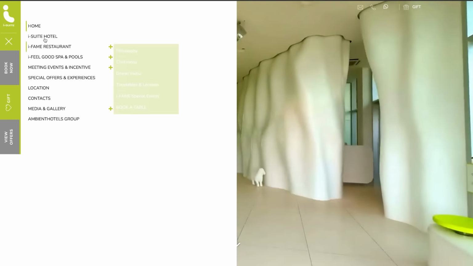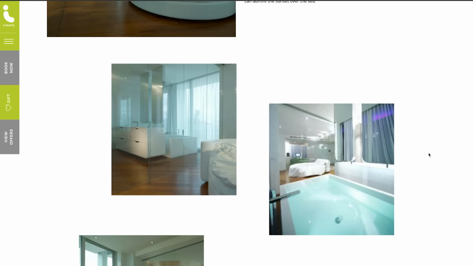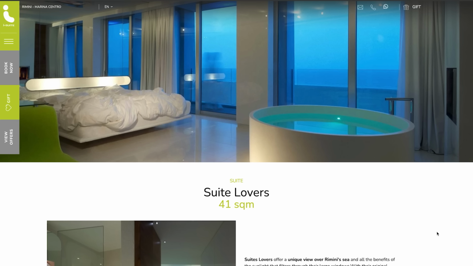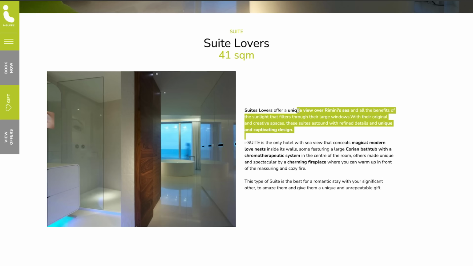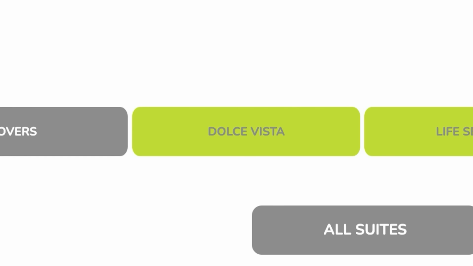Let's take a little peek at the rooms. The penthouse. This is just out of my price range. The lover's suite. No need to make the bed. We're just gonna mess it up anyway. Not the Frutiger Aero highlight. iSuite is the only hotel with sea view that conceals magical modern love nests. Okay. Whatever that means.